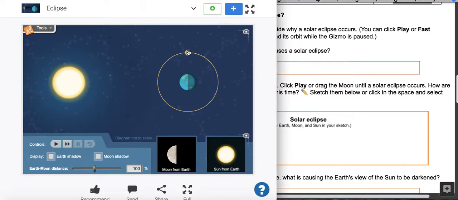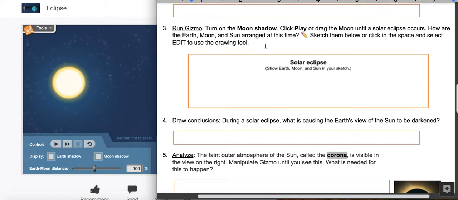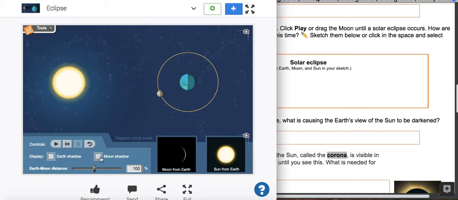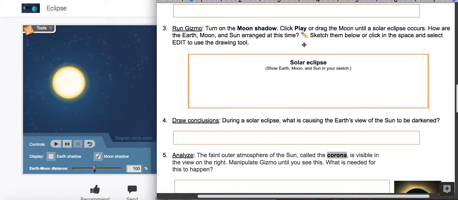So I recommend that you do this. I found it easier when I was playing with the gizmo, but you can always click play or fast forward. And then run the gizmo, turn on moon shadow. Moon shadow is right here. Click play or drag the moon until a solar eclipse occurs.